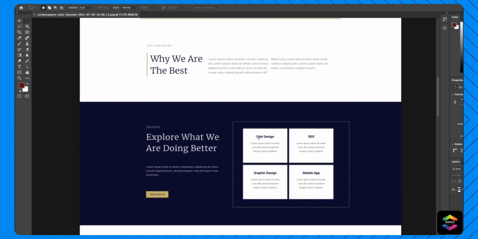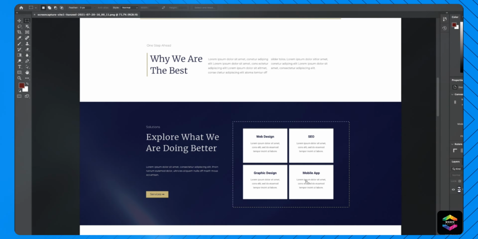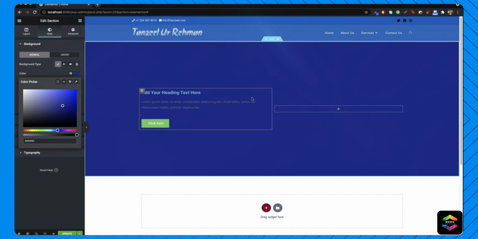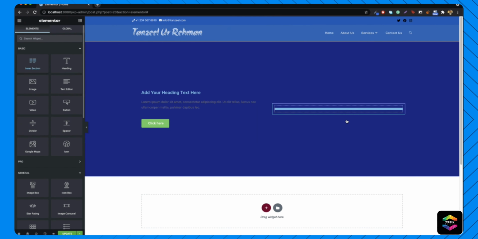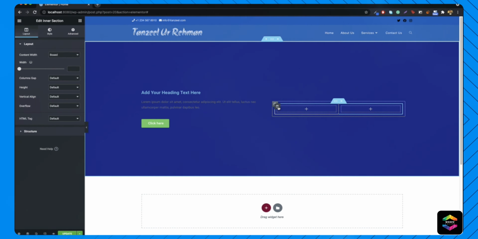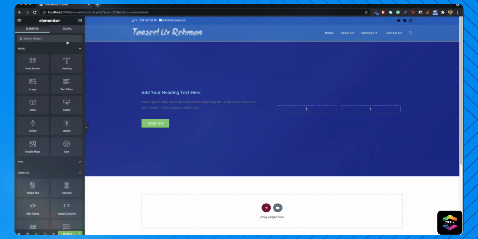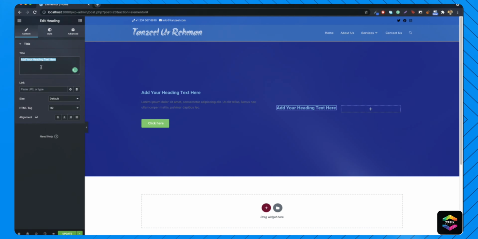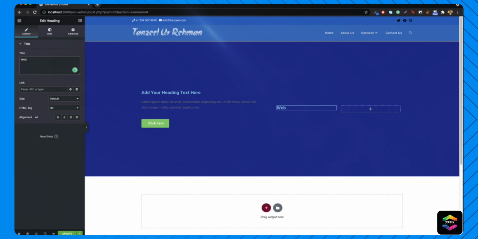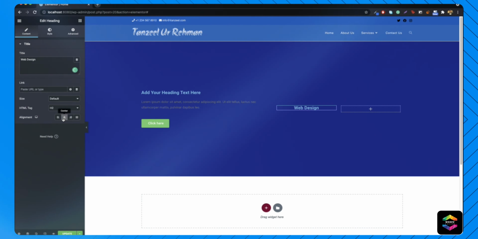So what we want to do is add 2 columns, and then add 2 columns right down below. And for that, what you need is an inner section. Now in this inner section, first of all, we will be adding a heading. And this heading will tell us about our service, that is the web design. All right, this is going to be our first service. I'm going to align this to center right here.